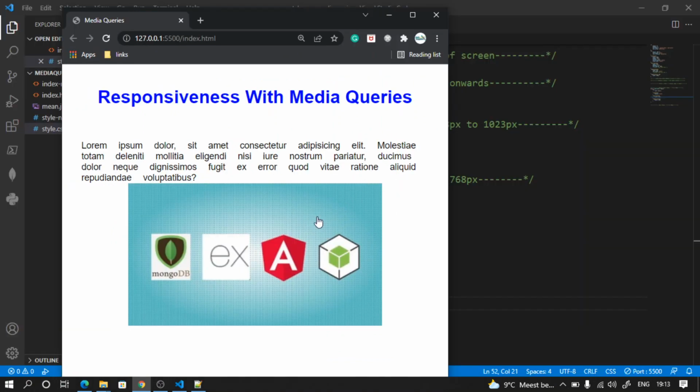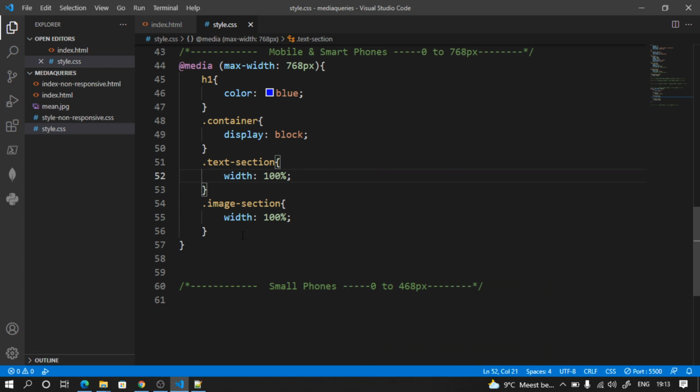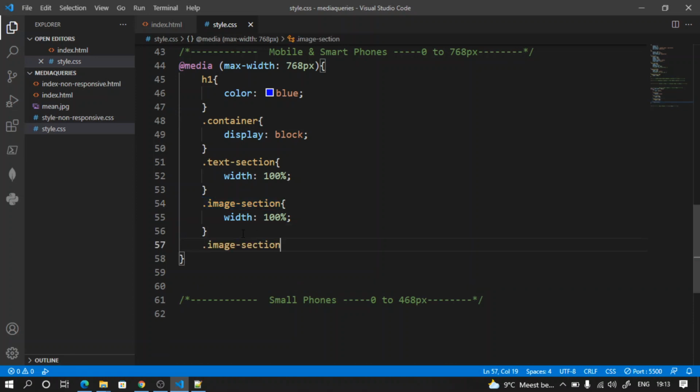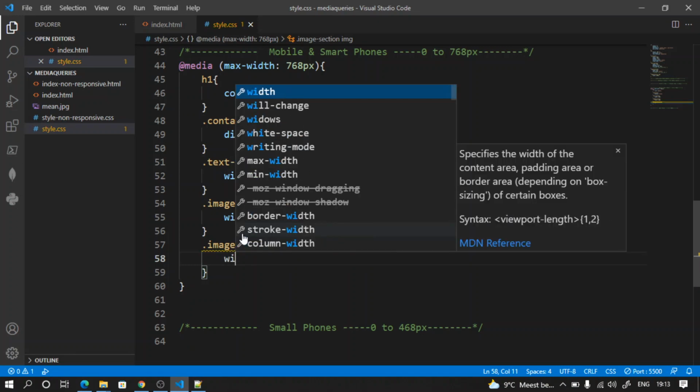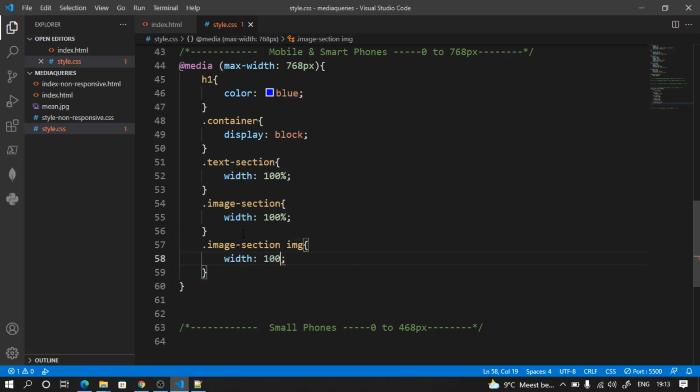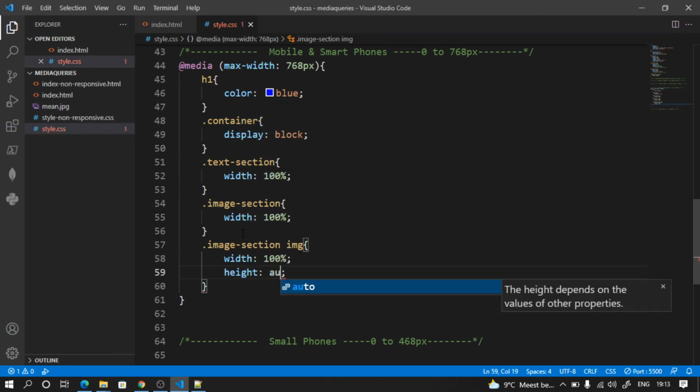Now let's make this image also responsive. How can we do that? We can basically say in the image, this is going to be our image. So let's target the image and keep the width as 100% of the image. Make the height as auto. So automatically now the height will be allocated to the image based upon the browser height.